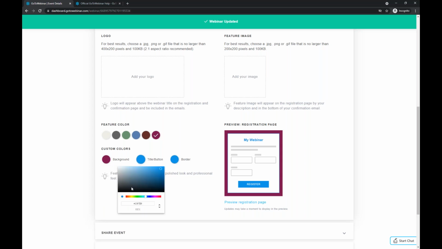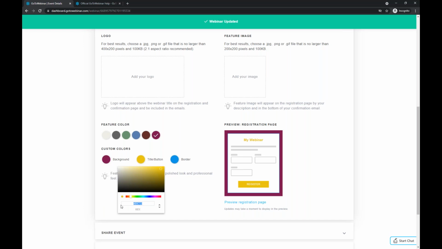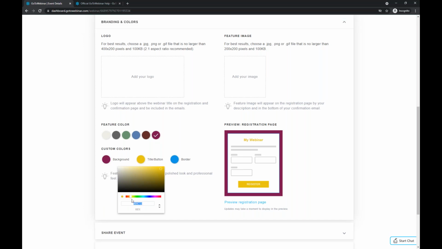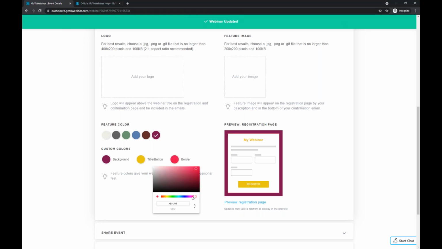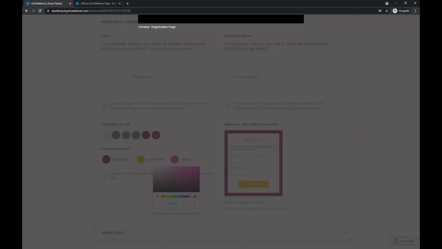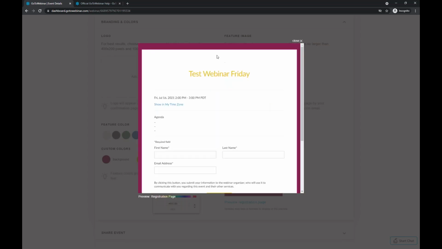You have the option to choose the title button. If you want, you could even pop a hex code in here if you're trying to match company colors exactly, and then you also can do a border. If I preview this page, this is what it's going to look like. And that logo, it's going to show up here at the top, and the feature image, it's going to show to the right of the description.